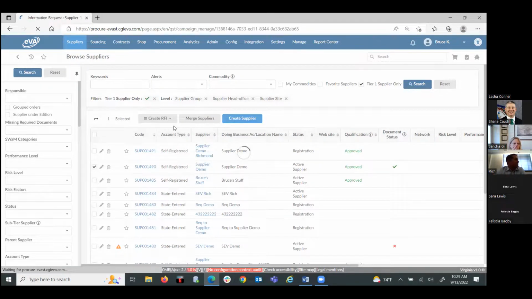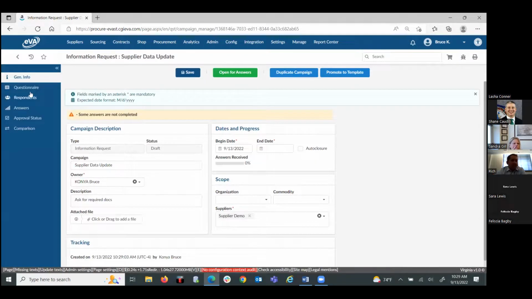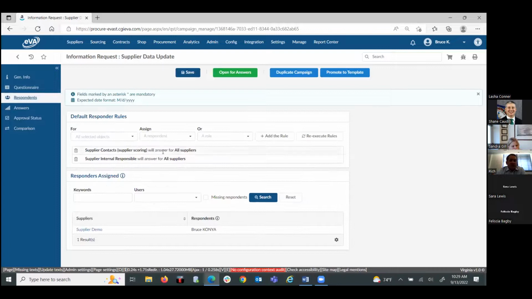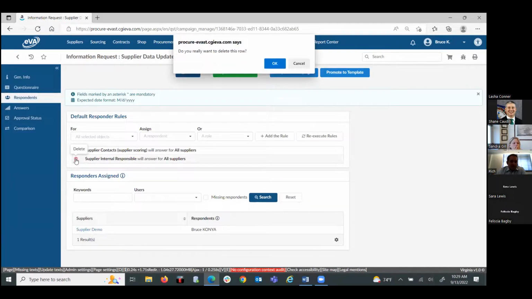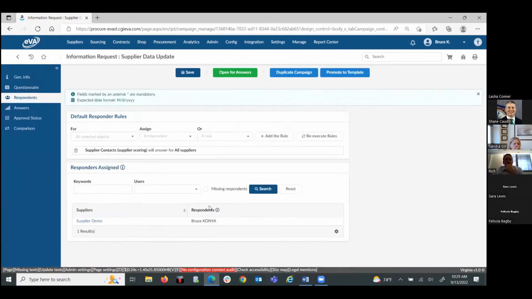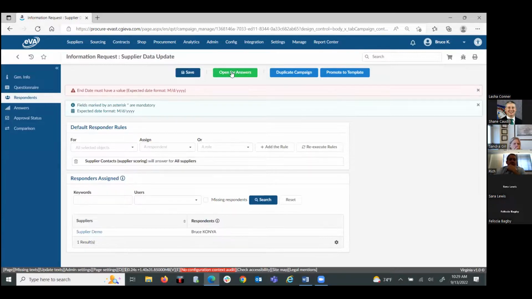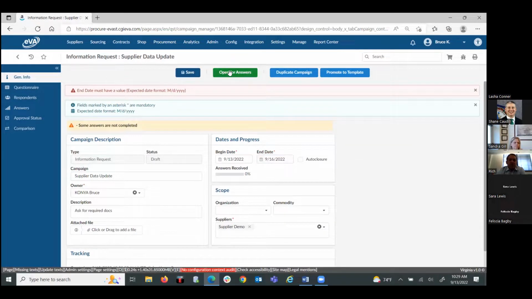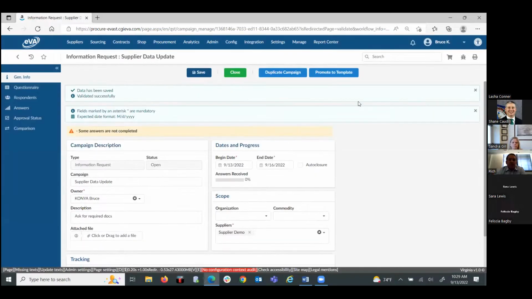Create the RFI. It'll give you a list of requests for information kind of templates that you can run through. There's a questionnaire. So here, I just built this one, maybe you need a W9 or SCC. Internal. Need that one, and then you want Bruce to be the respondent. End date. We want it quickly, so let's do it by the end of the week, and then open for answers. Okay. And then let me go show you from the supplier side what it looks like.